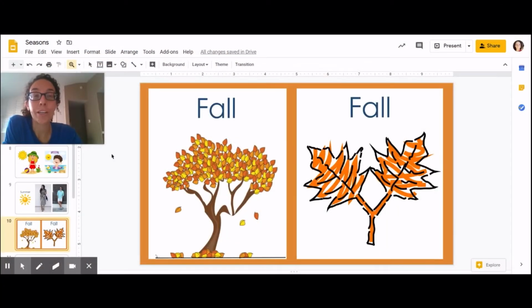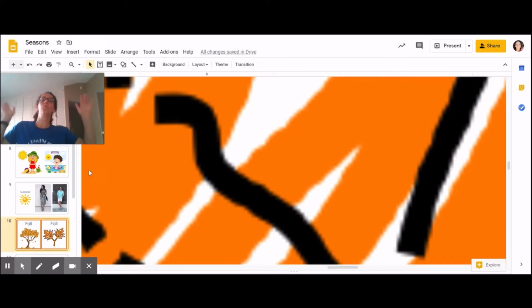Now we're going to look at the fall. Remember, fall or autumn comes after summer. During fall, you'll see lots of leaves start to change colors on the trees and fall off. That's why it's called fall. These leaves often turn yellow or an orange color, just like these leaves. Whoa! I did not mean to get so close to that leaf.